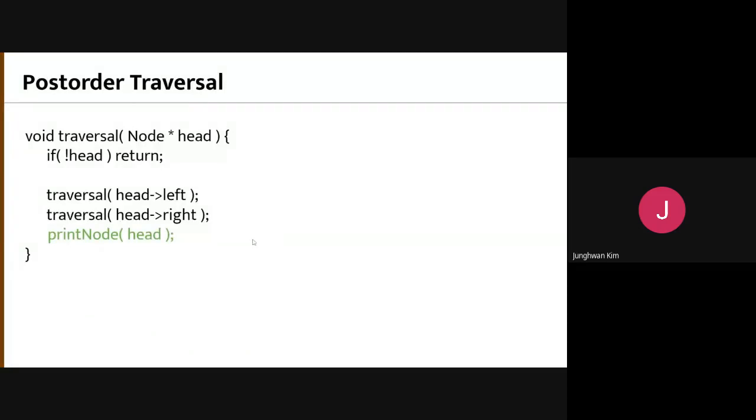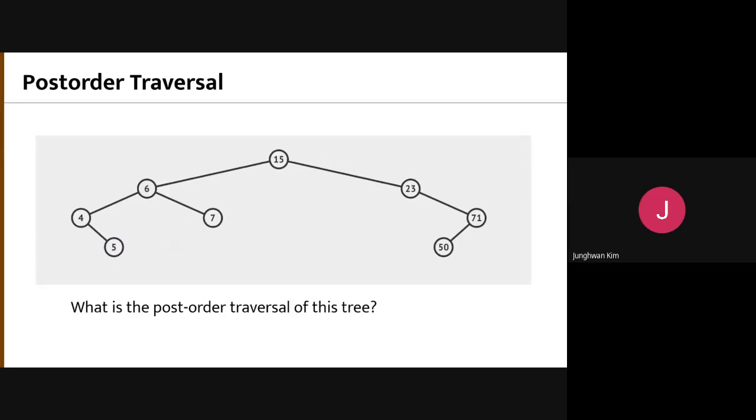So the post-order, as I mentioned before, is where the task is done after we traverse through left and right. If we print the node after we traverse through left and right, then this is post-order. Let's do the same exercise on this same tree using post-order instead of pre-order. In post-order, we still start at the root, but we don't print out the root. We visit the left and right children first before we print out 15. So we don't print out 15, but we call the traverser for 6 first.